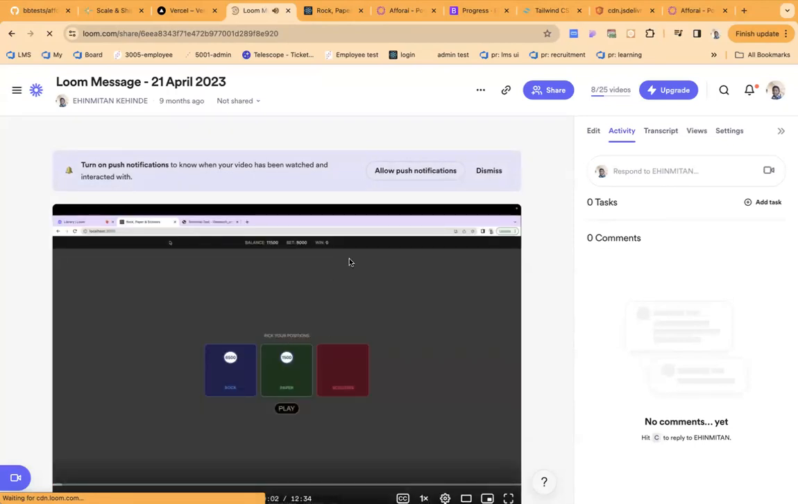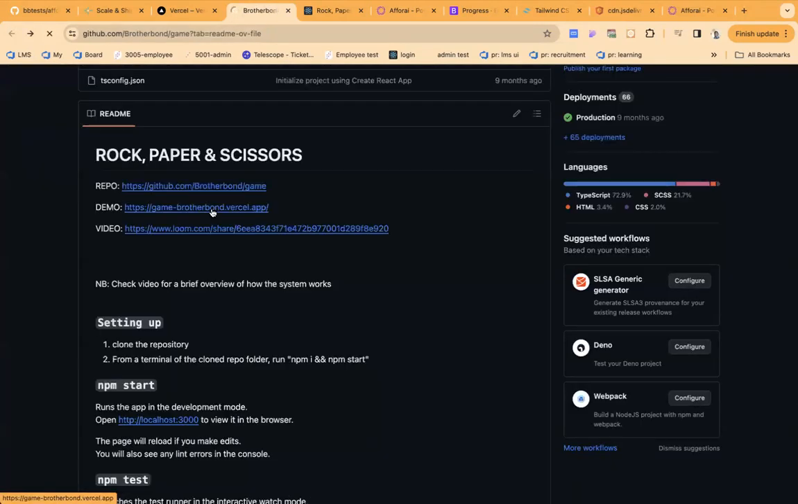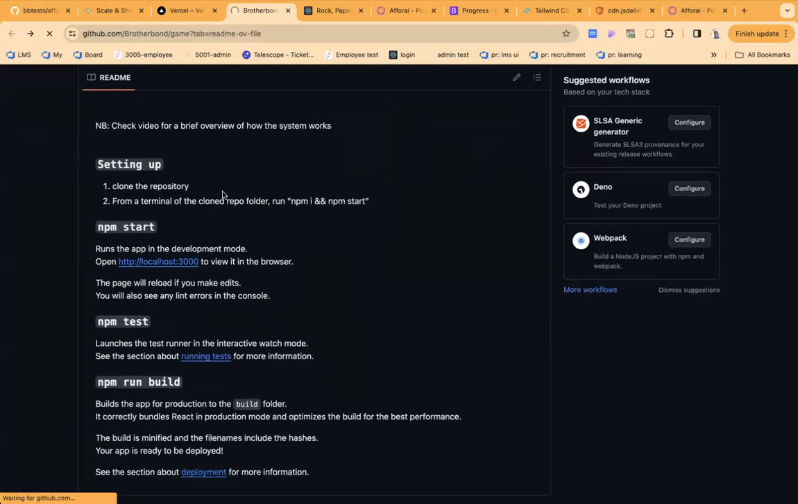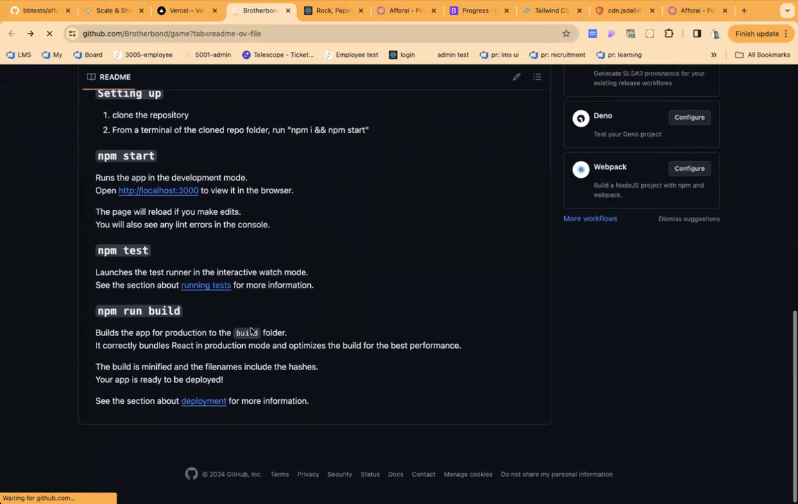So in a normal project, once you start building, you want to put all of this information: you have the setup. How do you set it up? How do you get started working with this?